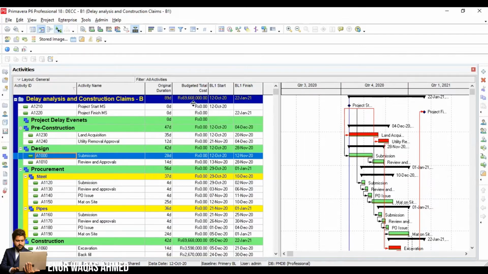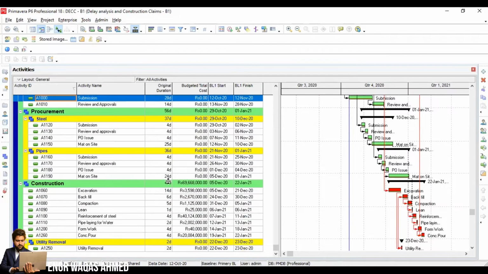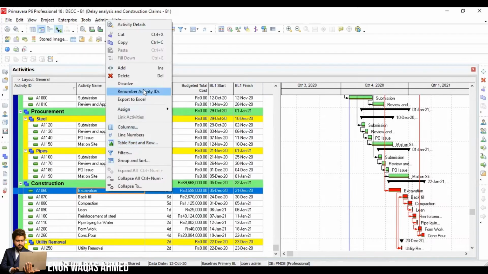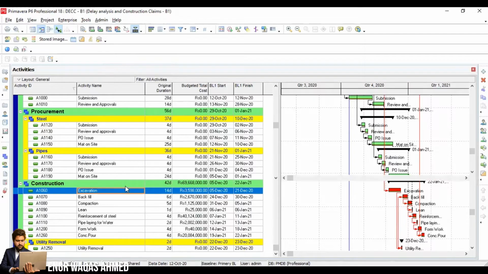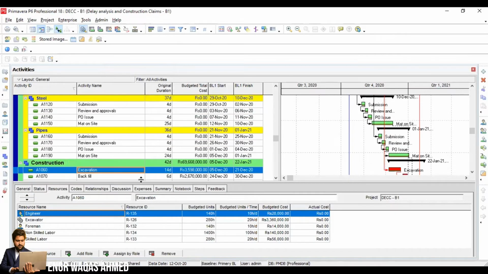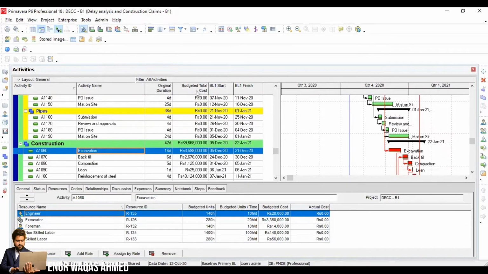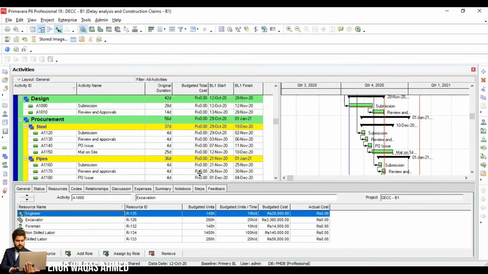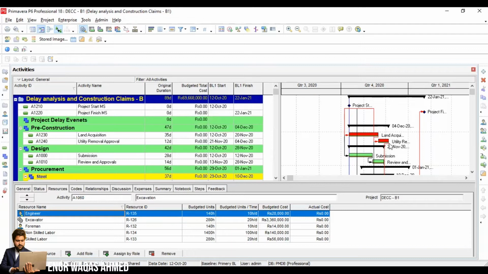This is the cost. In the previous lecture I tried to show you the resources, but in that project they were not there. Right now I have already loaded all these resources and costs. You can show this total cost column here and get an idea. So this is the baseline. I have already set my baseline.